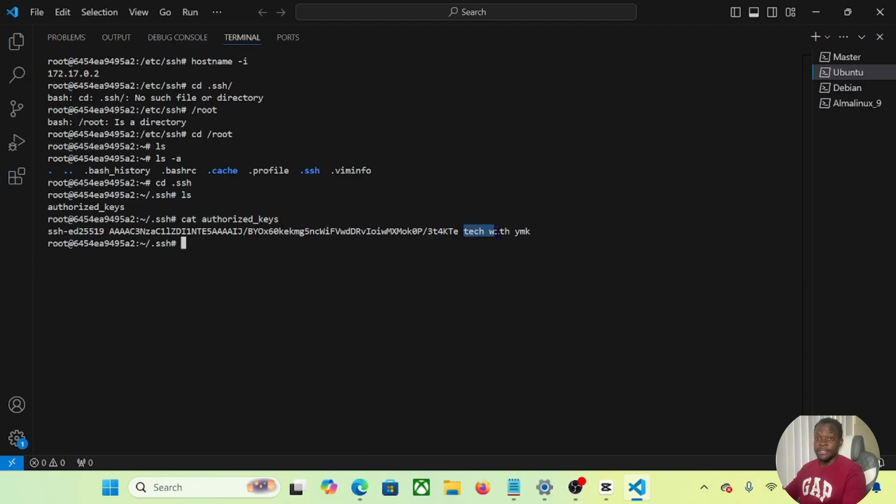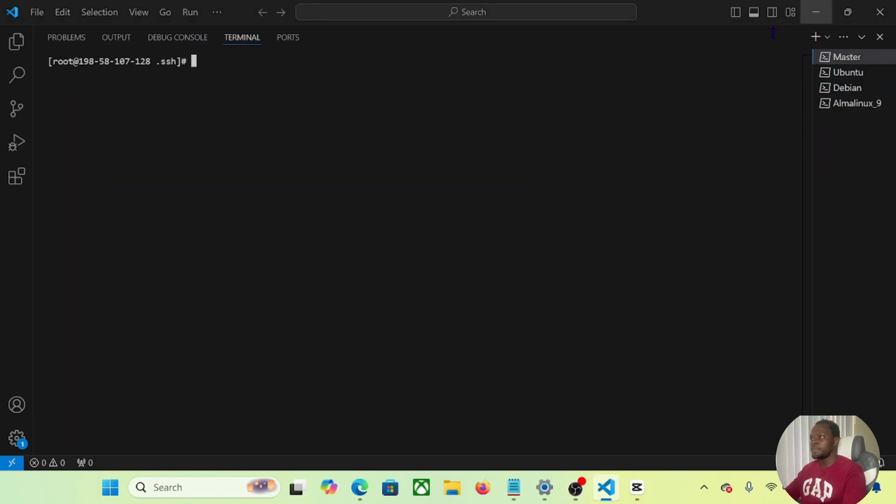Awesome. So you can see tag with YMK at the end, and it is exactly the same key that we have on our master server. So we're going to do the same thing for Debian as well, and so on. So let's move on to the next step.